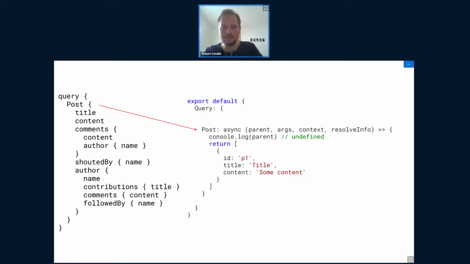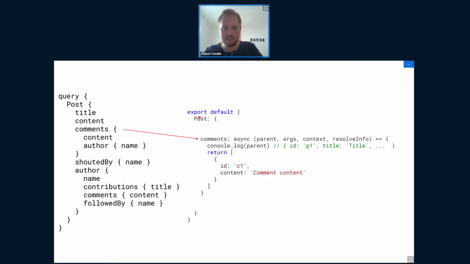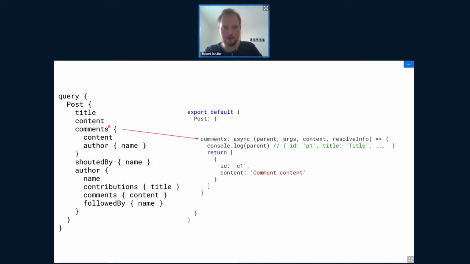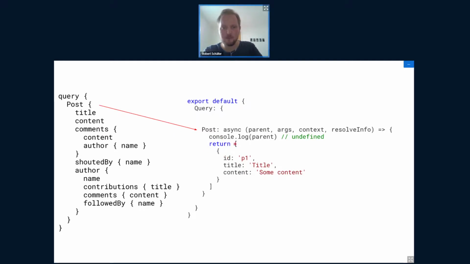However, I implemented a comments resolver for the type post. So compare that one here, right? So this is a so-called top-level query, which refers to that. But now for each post, I can call resolvers for each of the properties which have been requested by the client. Only those resolvers which are requested by the client are actually being called, right? So here I'm requesting comments, so the comments resolver will be called. And then suddenly parent is not undefined anymore. Parent is the object. So this resolver will be called for each object I'm returning here in the post resolver.